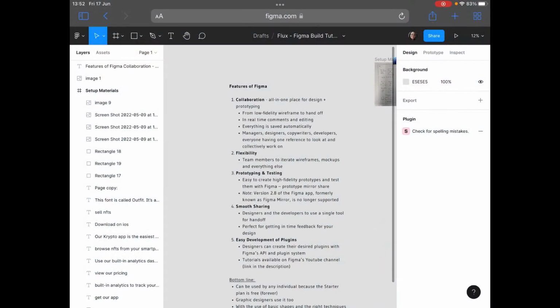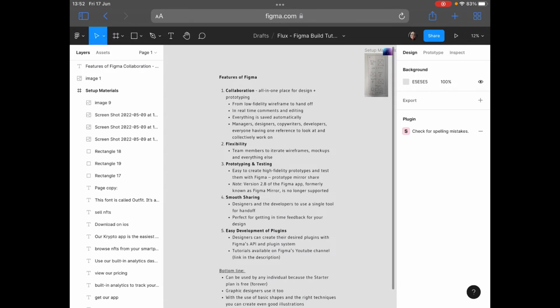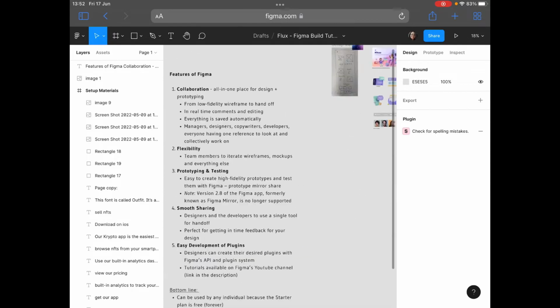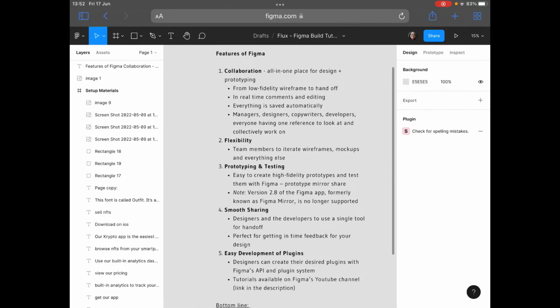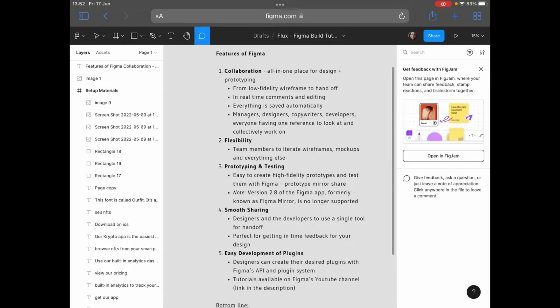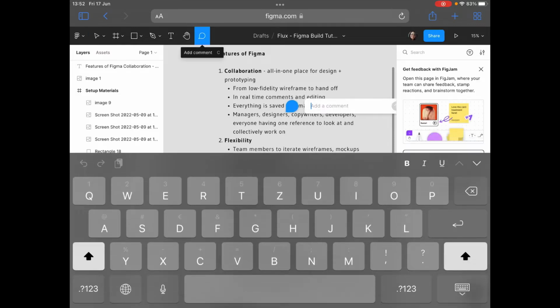This is how easy it is for collaboration and sharing. If you want to help out someone with an example or just give your design to the public, you can just share the link and that's it. Everything is saved automatically. You can also do real time comments and editing. Here is the comment and I can add it here.